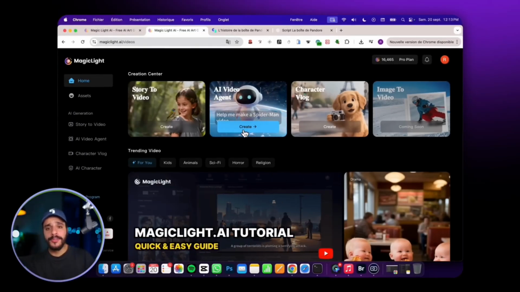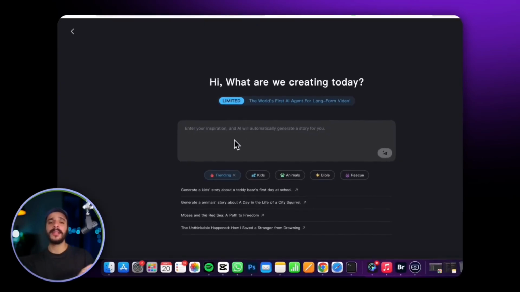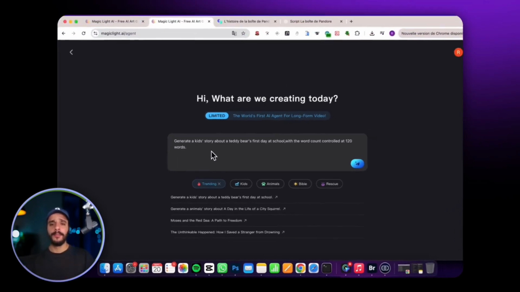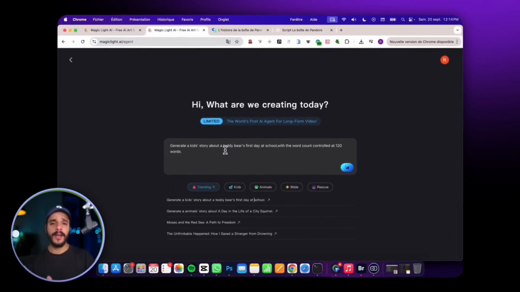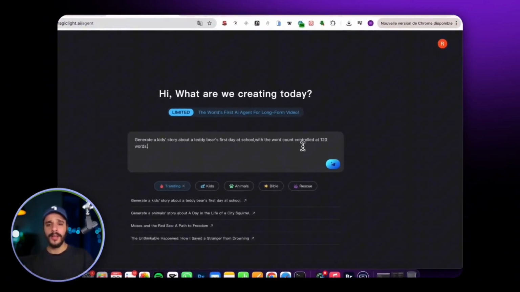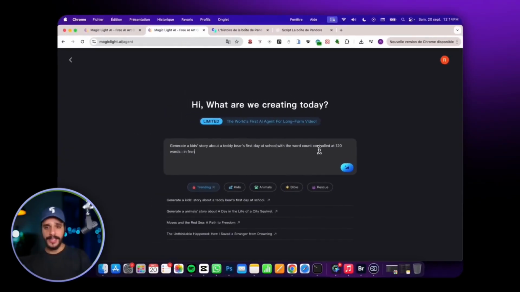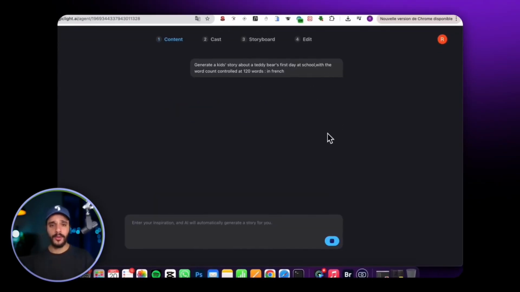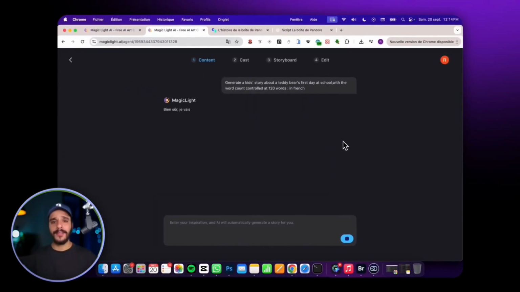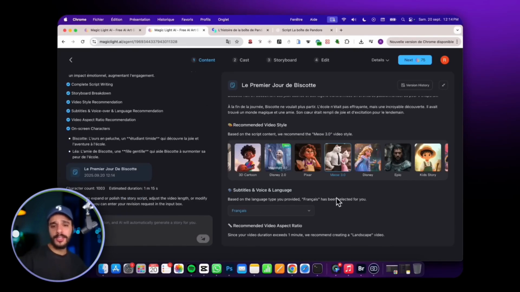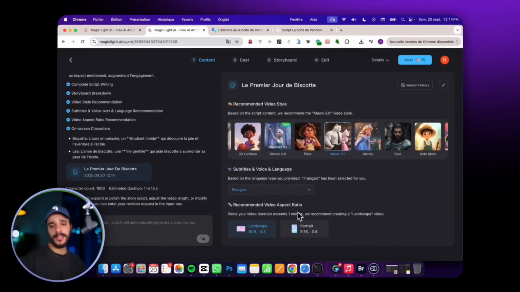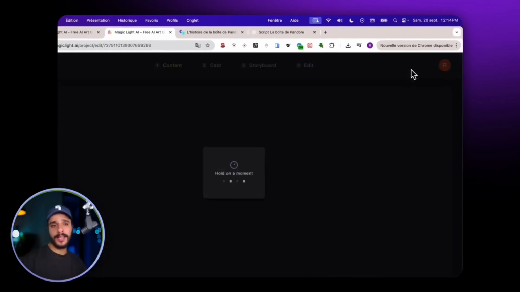Now we're going to look at the agent-based video mode. So this is super easy to use. Let's take one of the examples, for instance, this one, making a story for children about a bear's first day at school with around 120 words. And here, we're going to tell it in French. So here we go. It's actually the agent that will create everything, as you can see. It's the agent that chooses the style and the language. So here, it's French. Because we told it to, it chooses landscape, and now we can just click OK next.